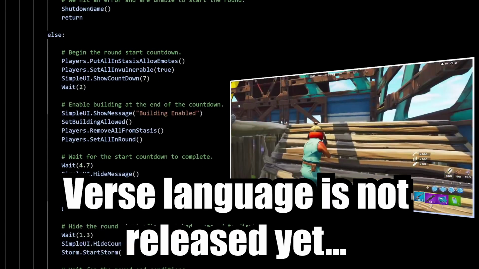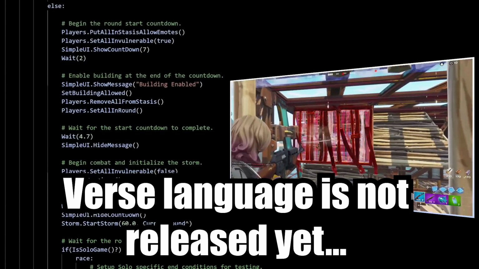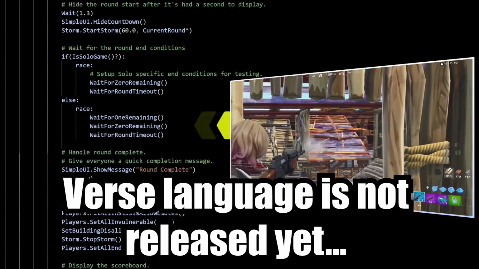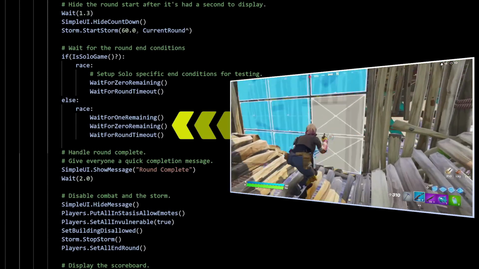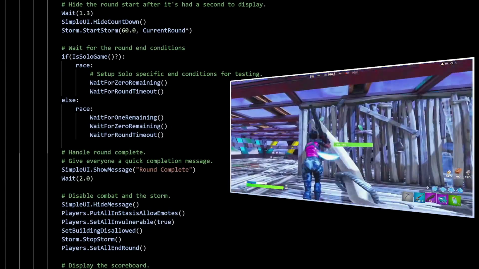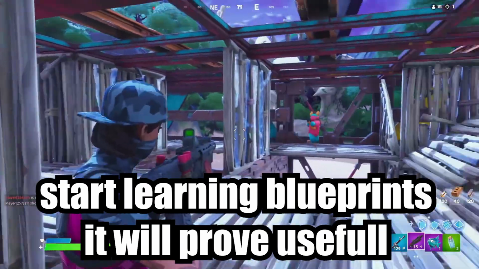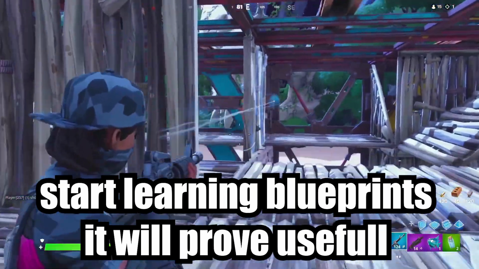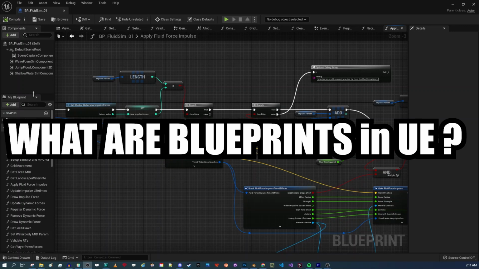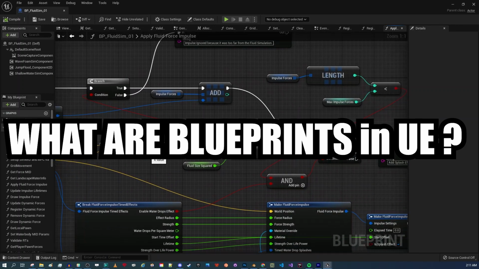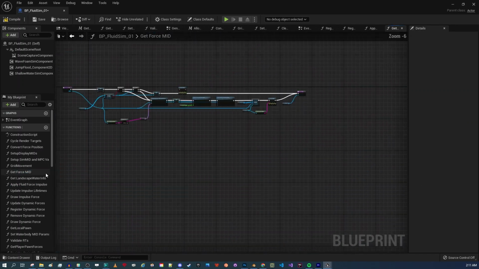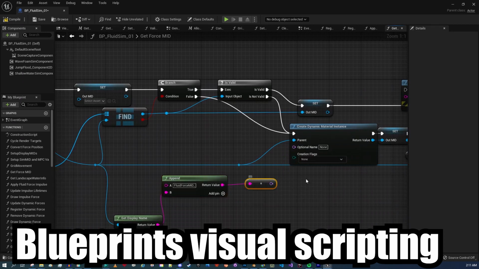But again, I believe there is going to be a lot of similarities to what we actually have in Unreal. I'm not gonna tell you to learn a new scripting language similar to Verse like Python and whatnot, but I think you can start playing with blueprint scripting in Unreal. So what is blueprint scripting, you're gonna ask? Blueprint scripting in Unreal is a visual scripting language developed by Epic for Unreal Engine.